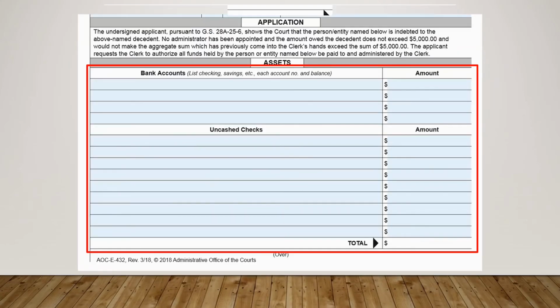Under Assets, list each bank account and uncashed check in the decedent's name and the value of each. Place the total for these items in the bottom right box. Please note that the total cannot exceed $5,000.